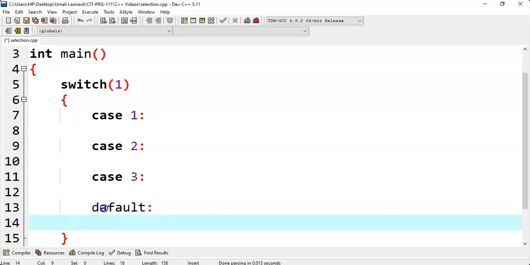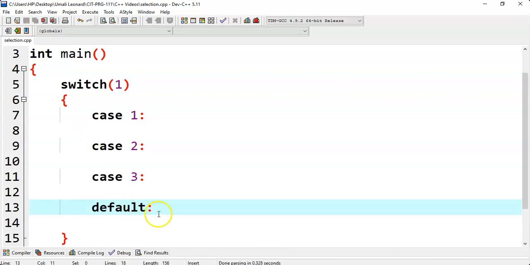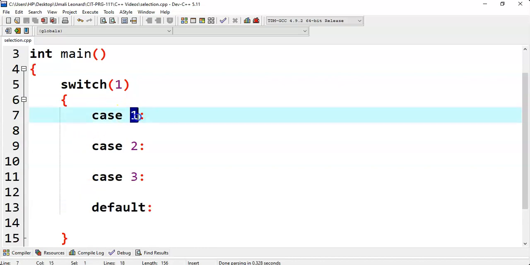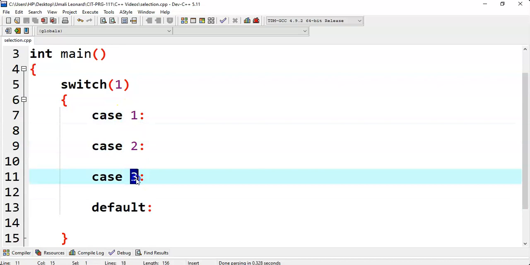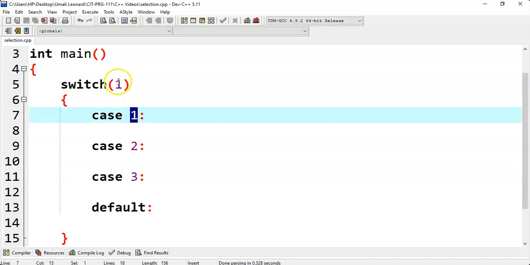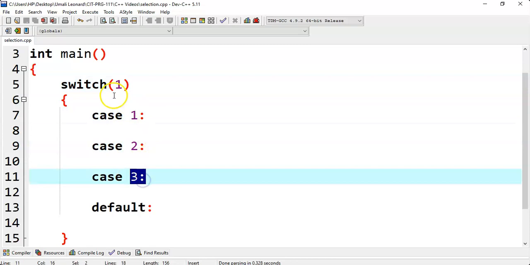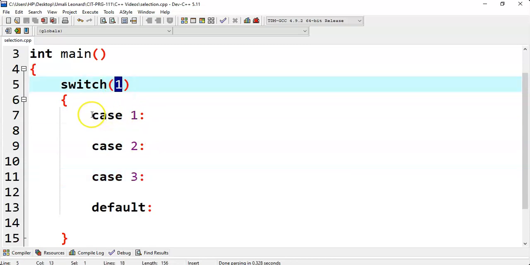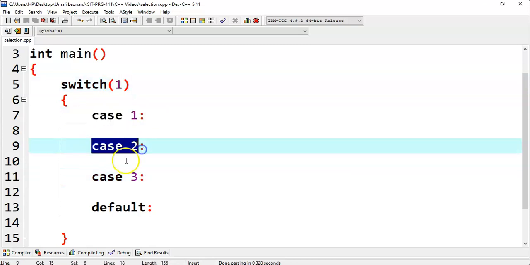The default is equivalent to else in if else or in if else if statements. So these are values, or the case values, we call them case value. So this is a testing value and this is a case value. So we check this against these values. So if this value matches any value for any case, then statements under that particular case will be executed.